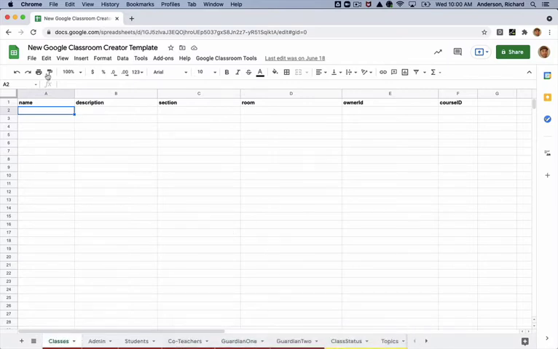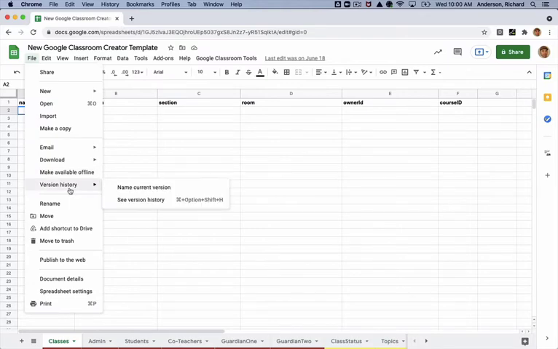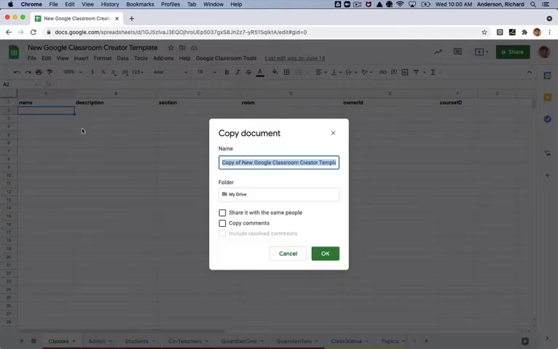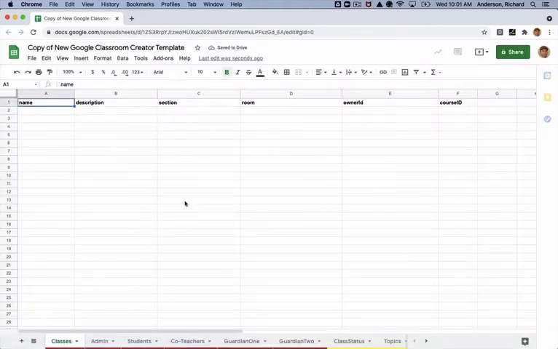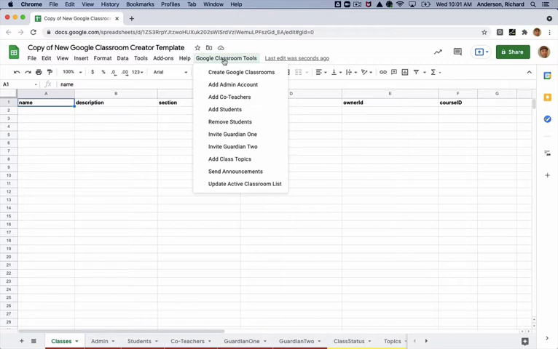The first thing I'm going to do is just make a copy of this template. Now with our copy, we'll notice one of the first things that will load next to the help menu is a custom menu. It may take a few minutes for it to appear. And here we have the Google Classroom tools.